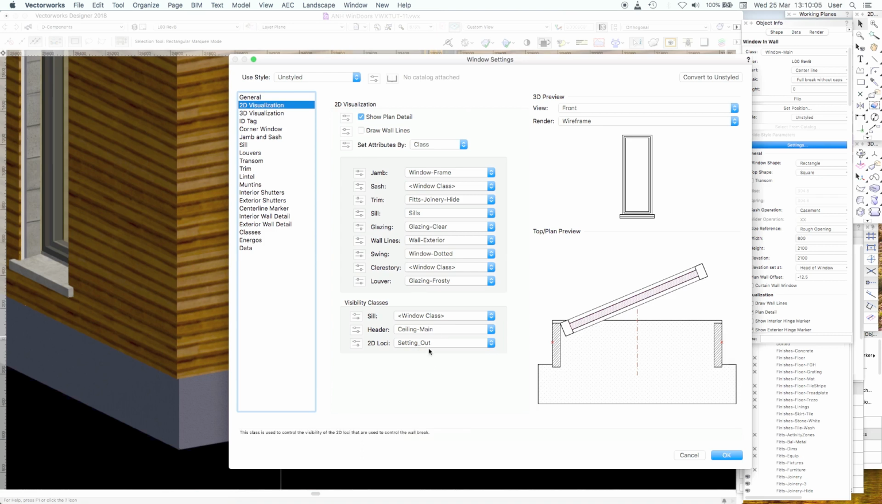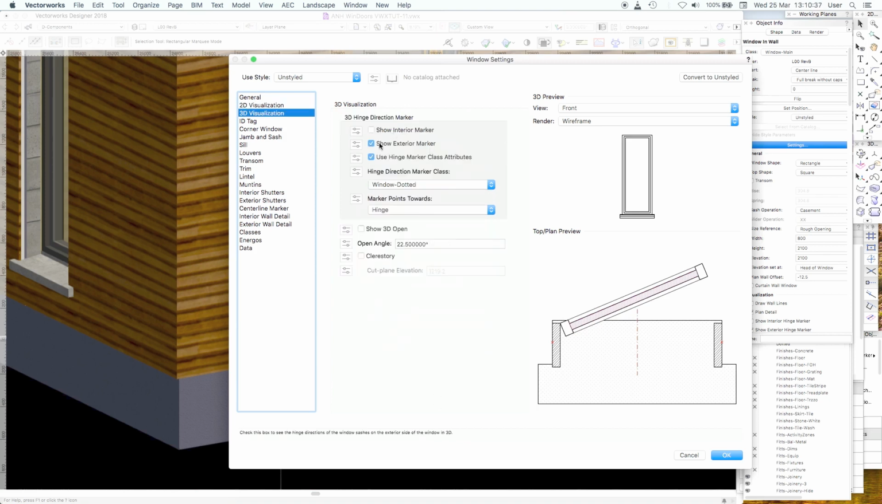Now, setting out, this is my own class. I make it. It's not a dimension. It's a setting out line, right? And you can turn it on or off. It's just a thin red line. Here it is there, right? Okay, so that's for the 2D locus, which gives you, there it is over there, on the centre line of the jamb. You can show the hinge marker.